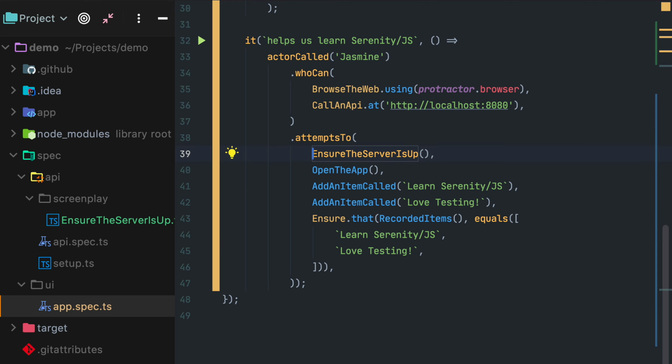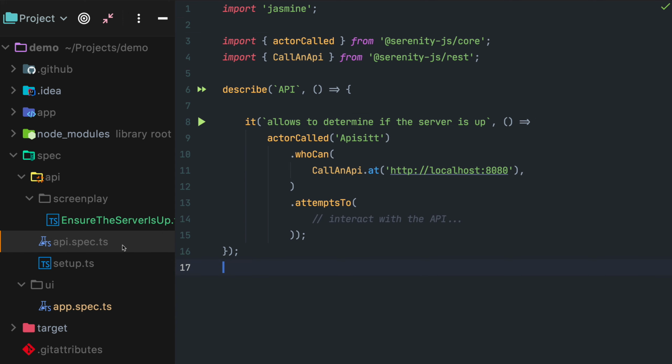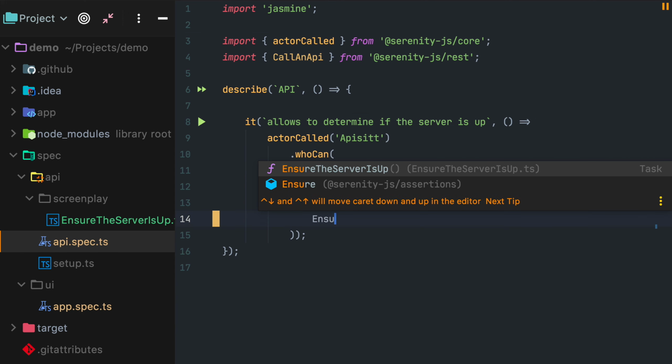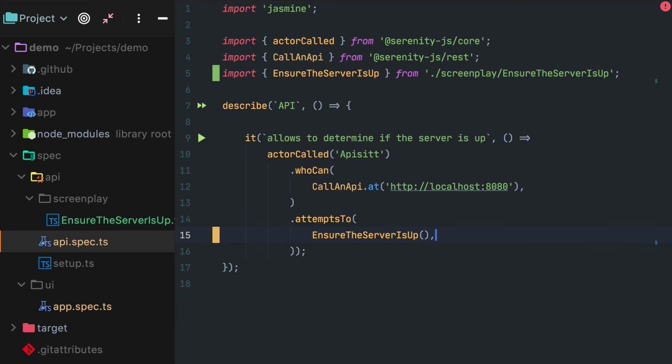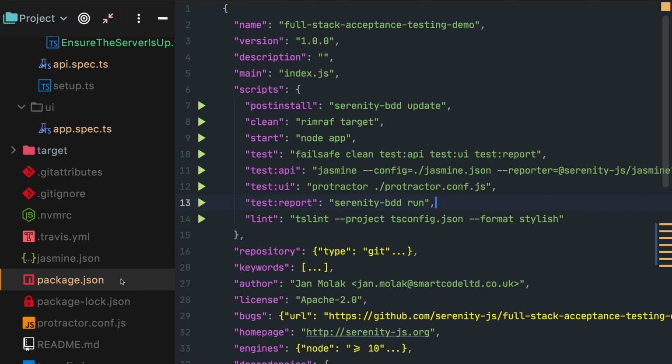A good principle to remember here is that a higher level test suite can use the tasks from the layer directly below it, but never the other way around. Now, I can use another npm script I have defined earlier to run both my test suites. So the test API suite running the API tests and the test UI suite running the web-based tests.